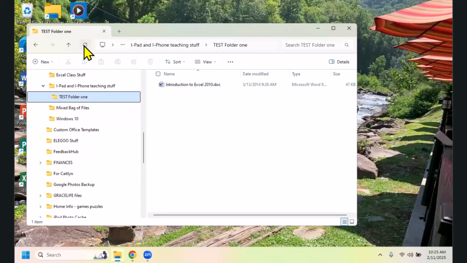And I think that's a refresh. I don't think there's an undo that I'm aware of once you move a folder. If anybody knows of an undo for a file or folder move, please let me know.